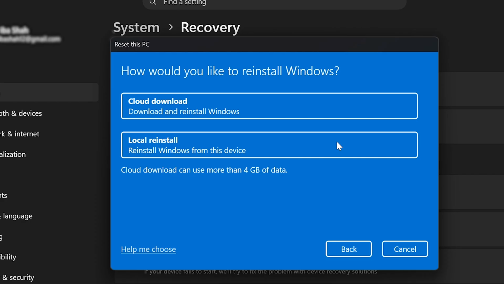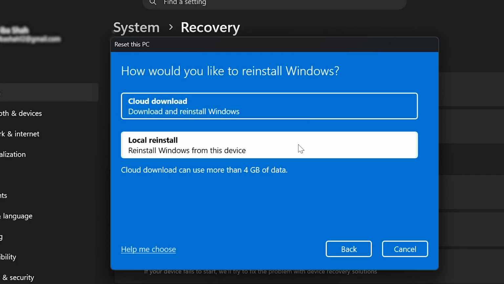Next, you'll be asked how you want to reinstall Windows: Cloud download or local reinstall. Cloud download will download a fresh copy of Windows from the internet, while local reinstall uses files already available on your system. I'll go with local reinstall.